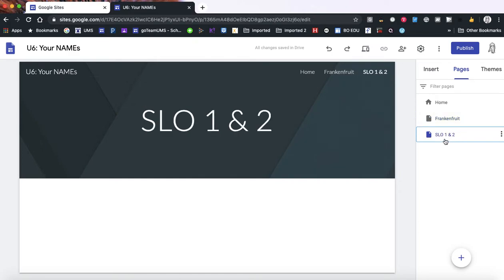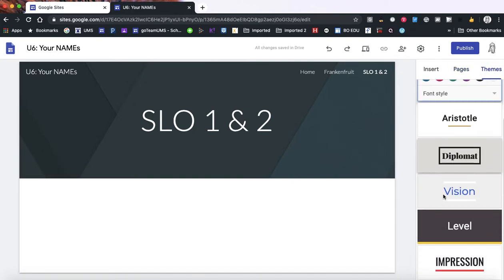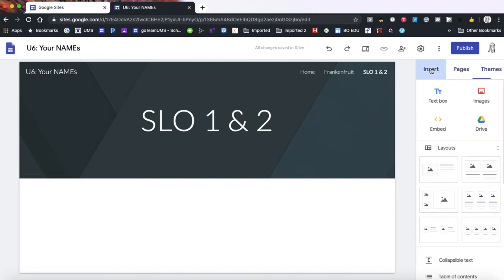So let's look at this. If you're going to duplicate this page, set it up first. Before you duplicate it, the benefit of duplicating is that you already have everything in there. Now you can pick themes as well. I'll show you once we get started here.